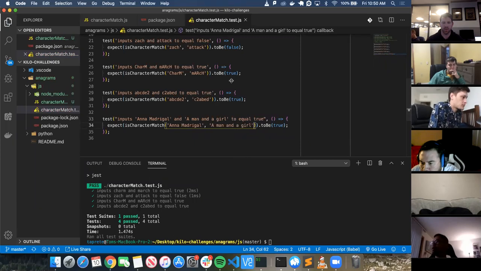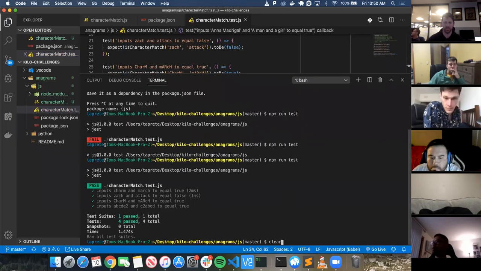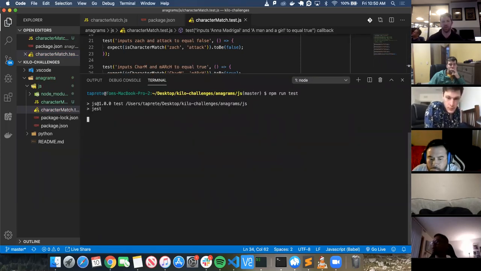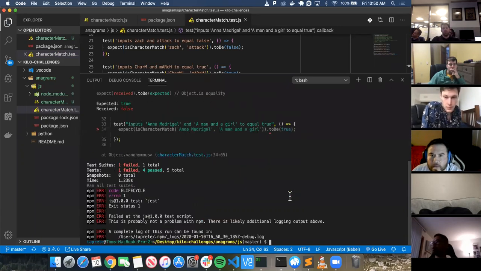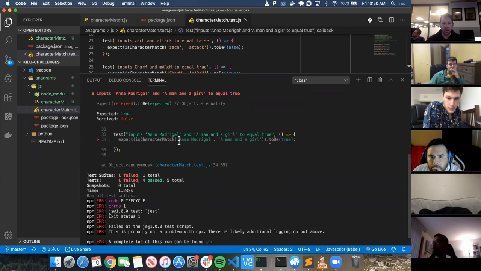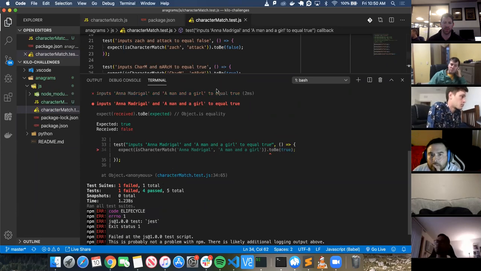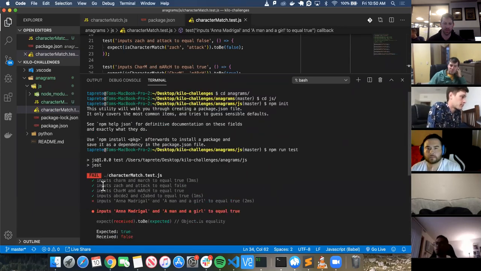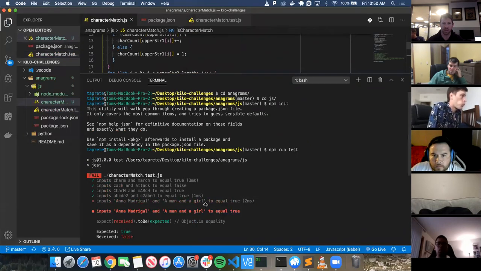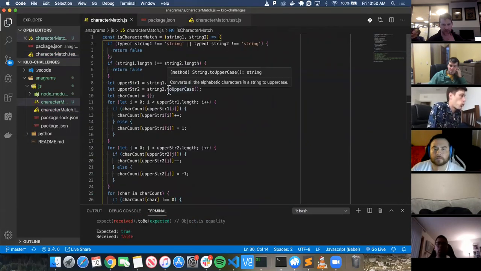Let's run this and see where we can refactor some code. Running the test again. Anna, to be true, expected true, received false. We passed the first 4 tests right here. The last one failed. So how can we refactor this code?